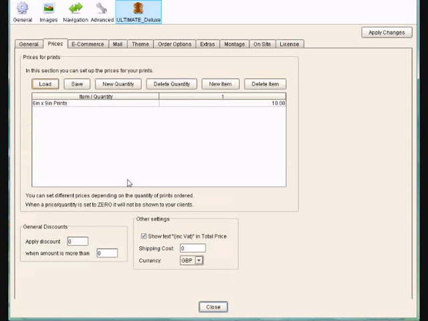Onto my pricing tab, I've just got one product set up, 6x9 inch print, and on my general discounts I've got my applied discount. So say I want to buy two get one free, applied discount of £10 when amount is £21 or more. So when they buy three, it knocks off that £10. Everything else is pretty much the same really.